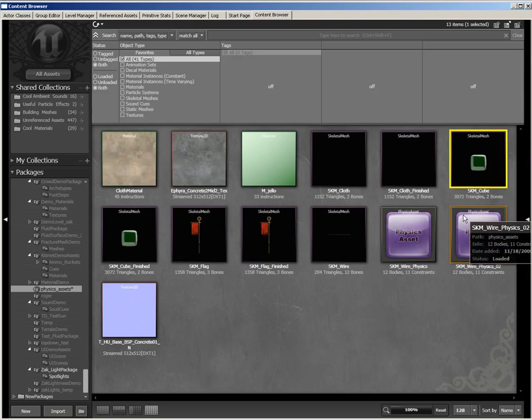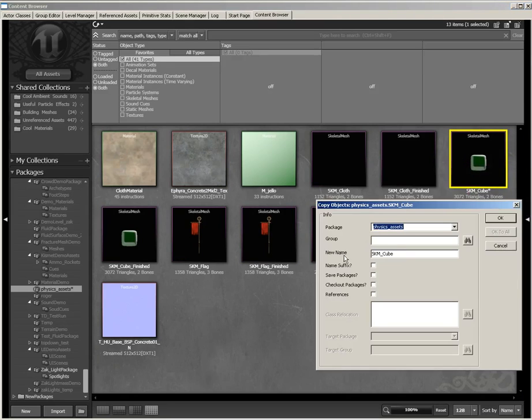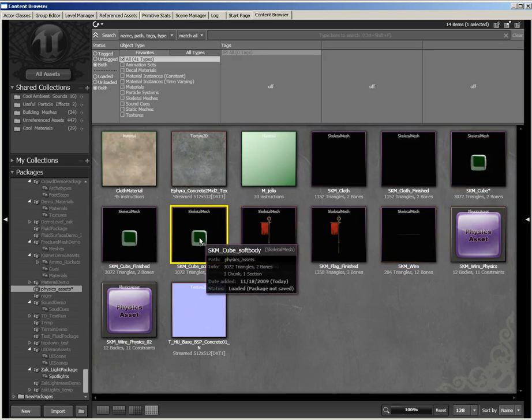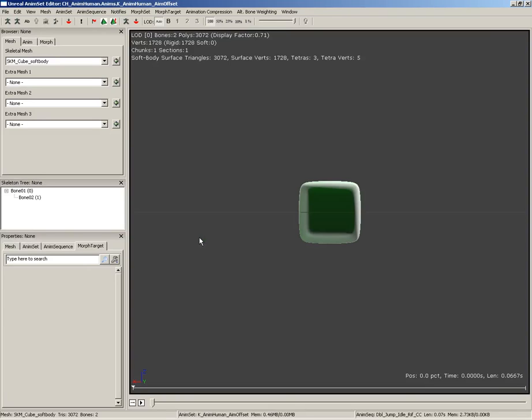Now I don't want to do anything to the original, so I'm going to right click and create a copy of this and add underscore softbody to the end of it. And we'll double click on our new asset to open it up in the editor.